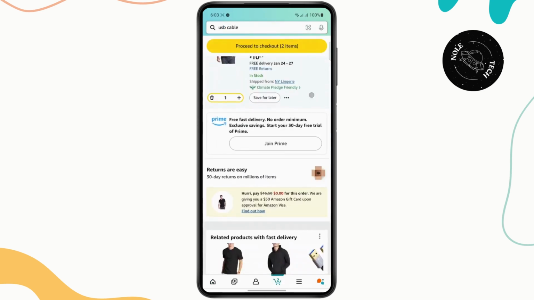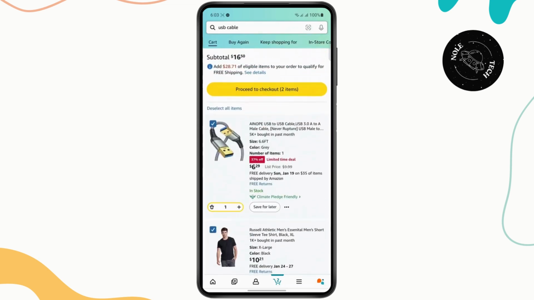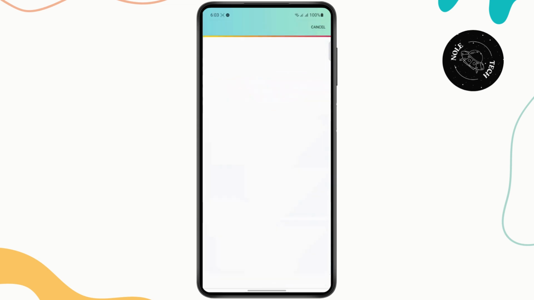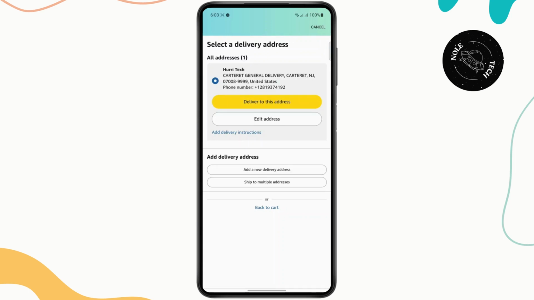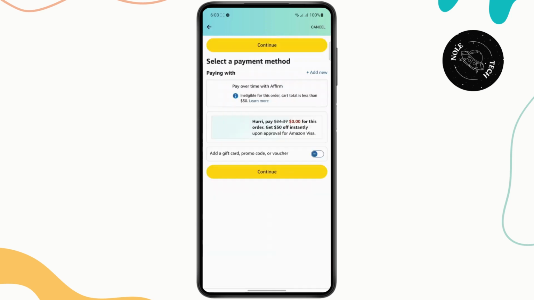Now, here you can just go ahead and scroll down to checkout. So tap on proceed to checkout. So here are two items that I want to check out. First thing you need to do is select your delivery address. And once you do that, you will have an option to add your payment method. You can either add your credit or debit card, or you can also add a personal checking account.